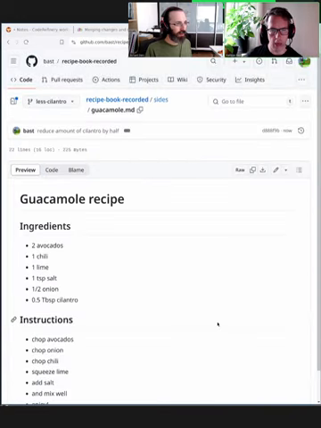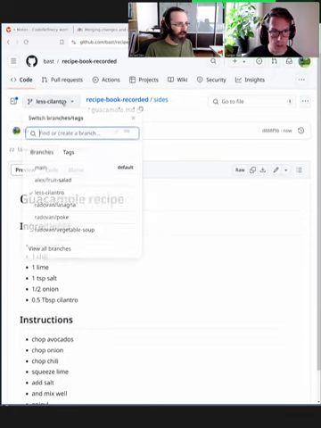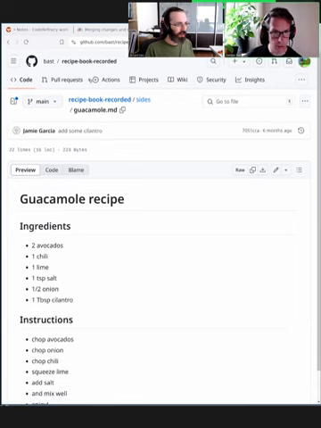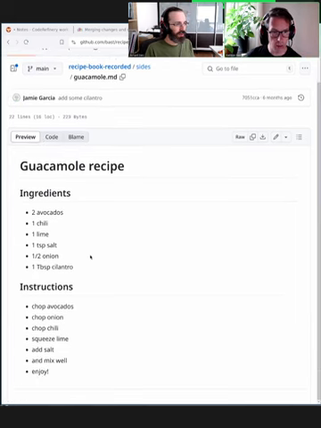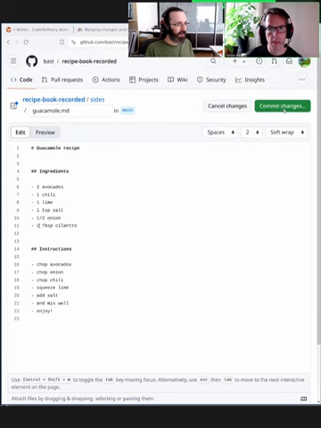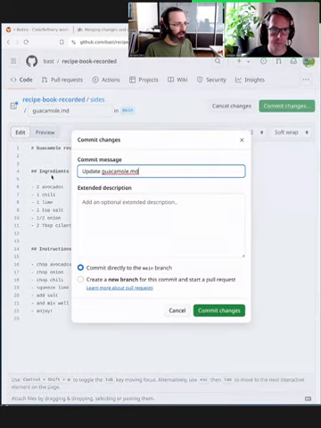No pull request yet. I will now navigate back to main. And on the main branch, I will modify the same file. You notice that on the main branch, it still says 1 tablespoon. And on the main branch, this could be somebody else who really likes this ingredient. Here we go from 1 to 2.